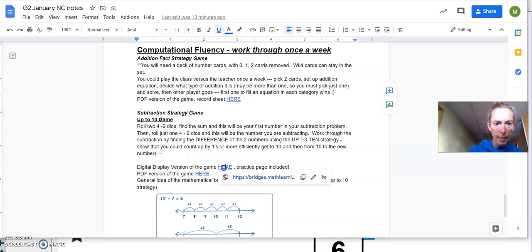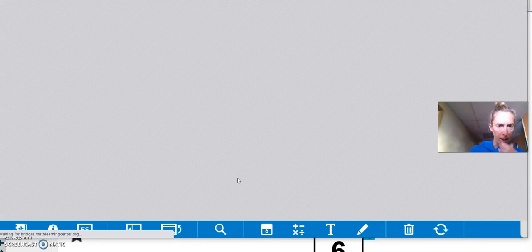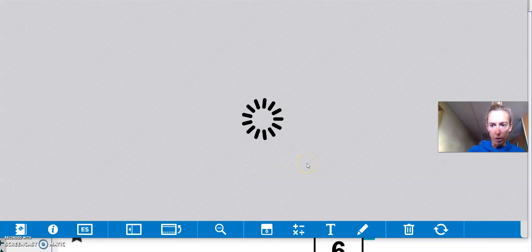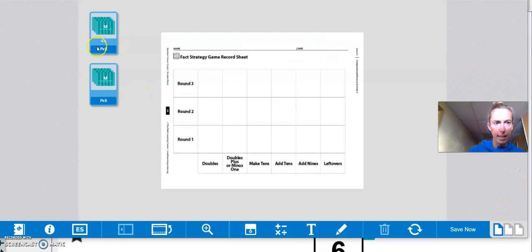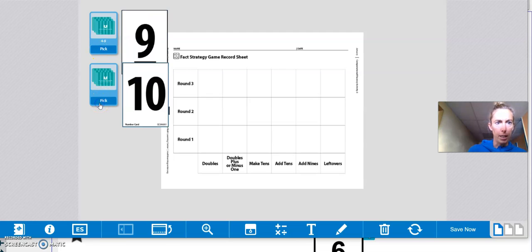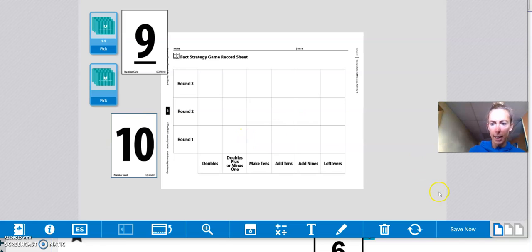Okay? It's actually right here under the next game, the digital display version, if you would want to have it displayed up on the screen, which you probably would. So that's taking a minute to load. There we go. So if I go to the first page, there it is. And then I get to pick my card, pick another card, and I'd say, oh, I got 9 plus 10.